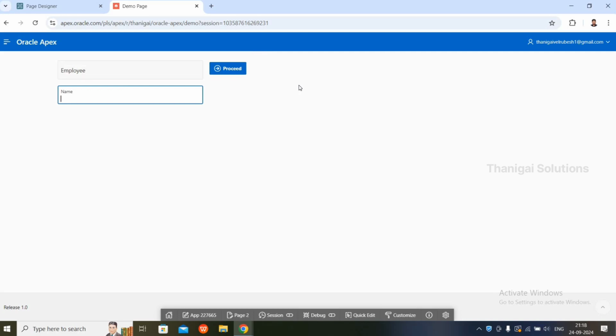This is similar to the change event, but the change event fires only if the page item value is changed. Otherwise, it will not trigger. But the lose focus event will trigger when the focus of the page item changes. That is, if the item loses its focus, this lose focus event will be triggered. You can do these kinds of things using the lose focus event.